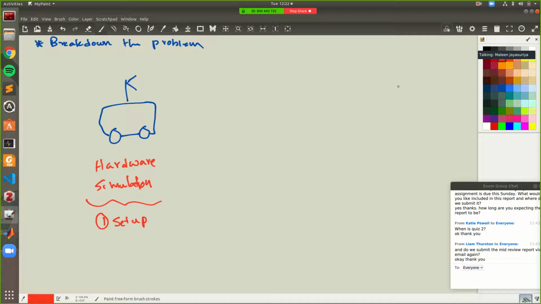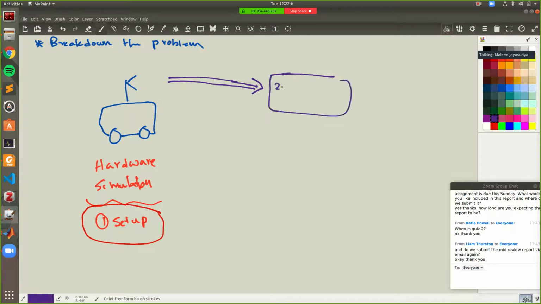Next, obviously, the hardware has a bunch of sensors, or the simulated robot has a bunch of sensors. So the next problem you need to really solve and think about is getting information from those sensors. You need to get information out of the robot. So let me actually break this down into different problems. The second thing you need to think about is getting stuff out of the robot.